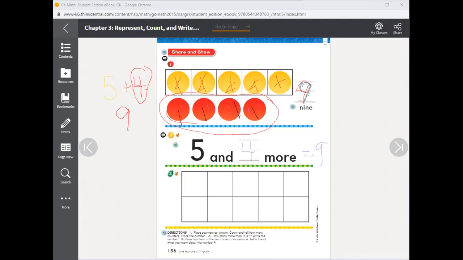Okay, so I want you to draw counters. These are counters right here. I want you to place them inside of the 10 frame. This is a 10 frame. So I want you to do that right now. I want you to draw 9 counters in this 10 frame.